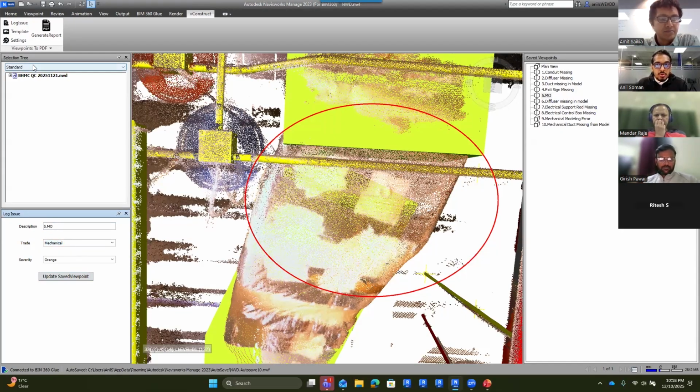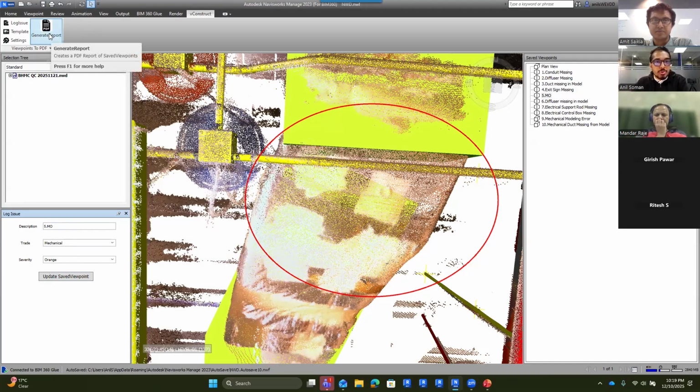Cool. Now we have all the issues set up. We have them renamed and we have the legends assigned to them. The good thing is that whatever trade or legend information we embed over here gets embedded into the saved viewpoints data. And now comes the last portion, where I am going to generate the PDF report out of it.